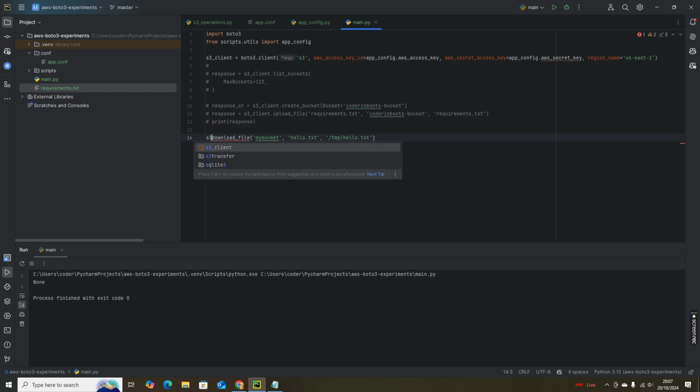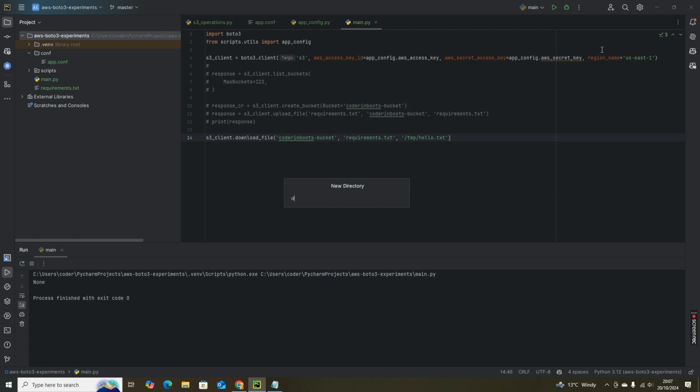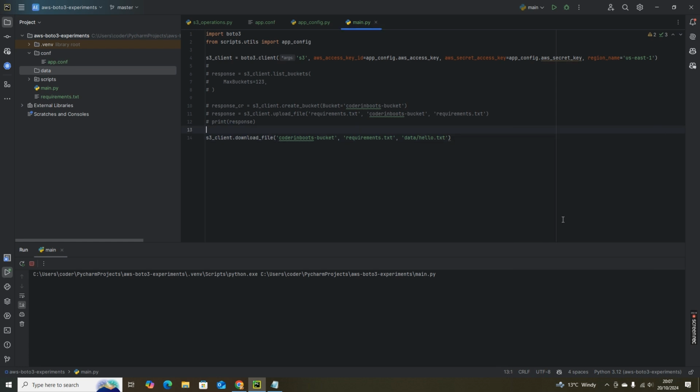S3 client dot download file, and our bucket name is coder and boots bucket, and our file name is requirements.txt. I missed a code here. I already have requirements.txt locally, so I'm going to create a directory data, and locally I'll keep maybe hello.txt. Let's see whether it downloads it to this directory or not. Let's run this.